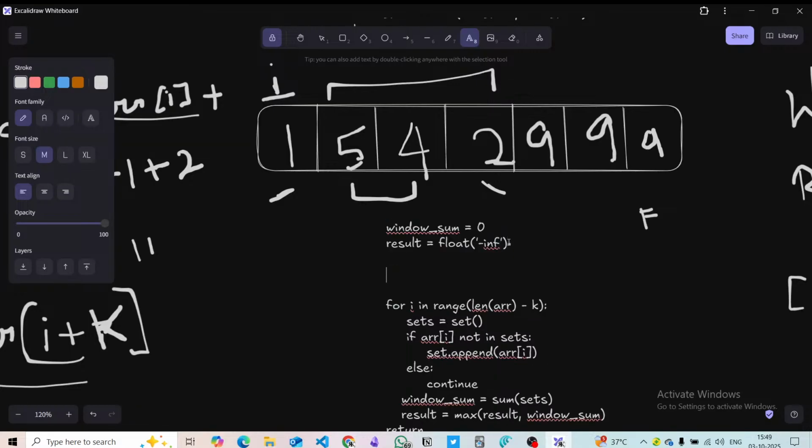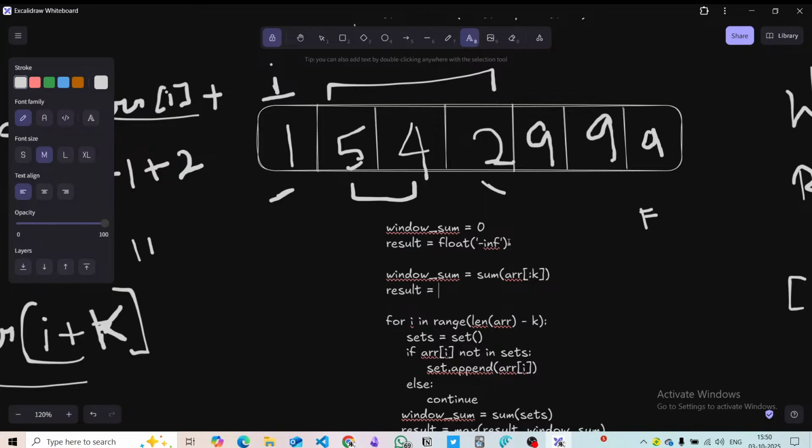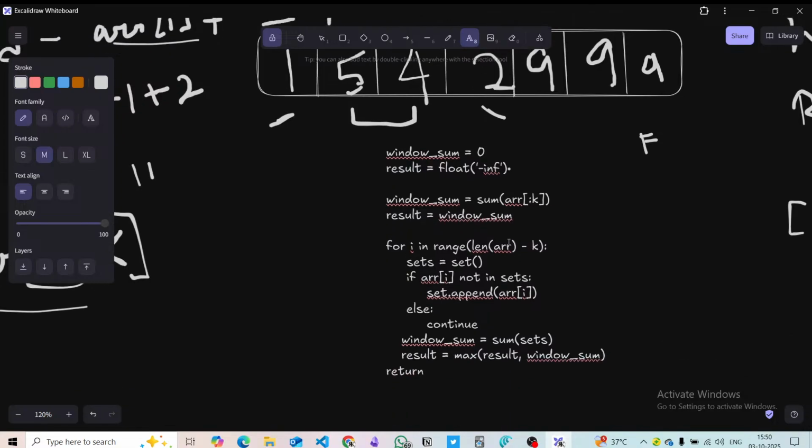So we just calculate the first window sum. For that, we are just using window sum is equal to the sum of the first three elements, right? So till k. Okay. And then we just change the value. So we just store the window sum value in result.